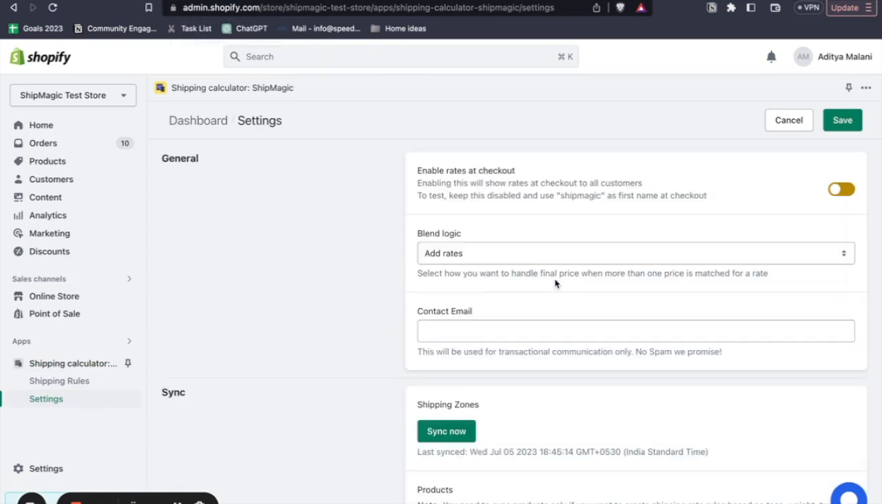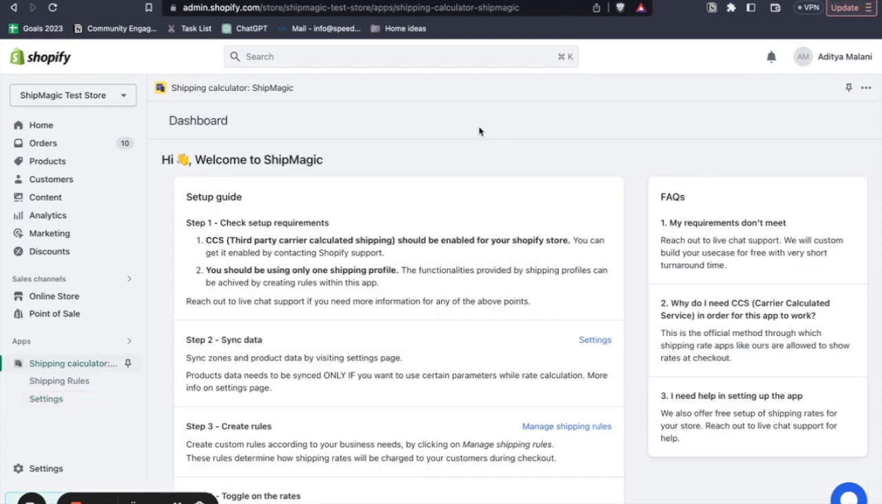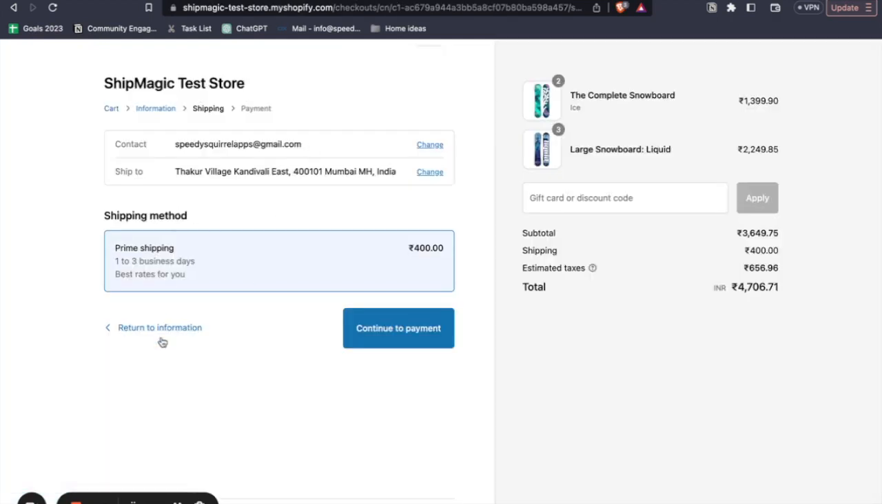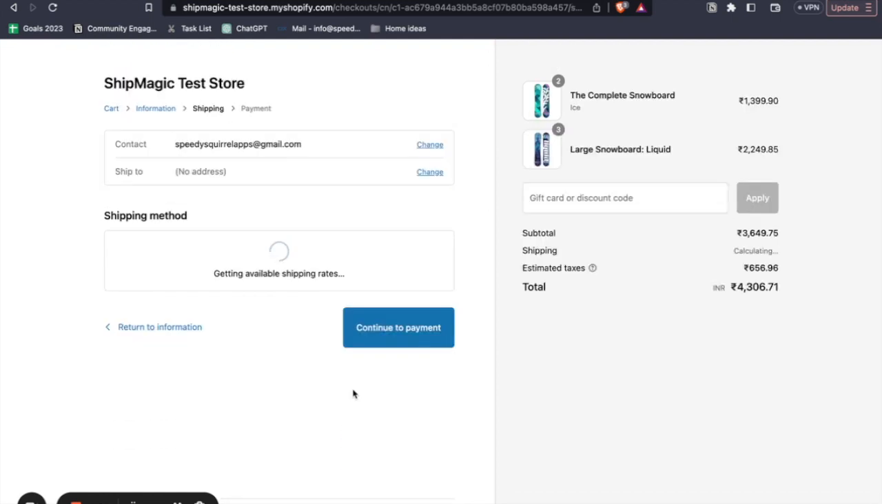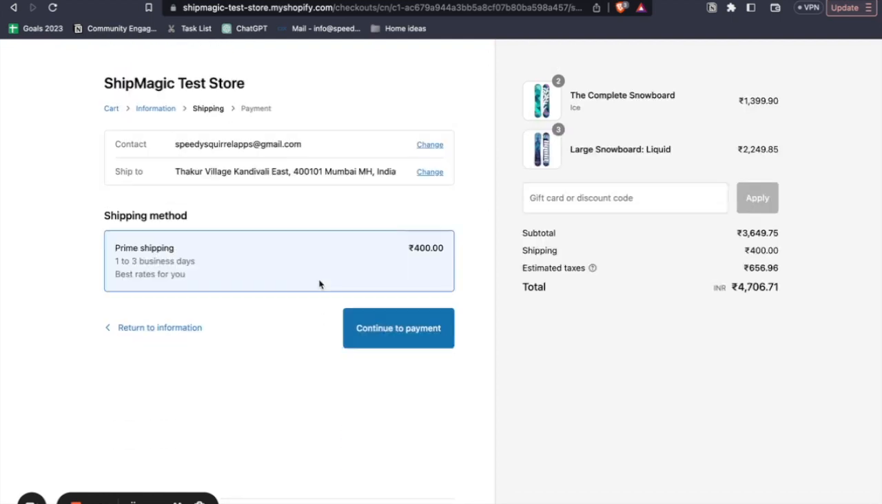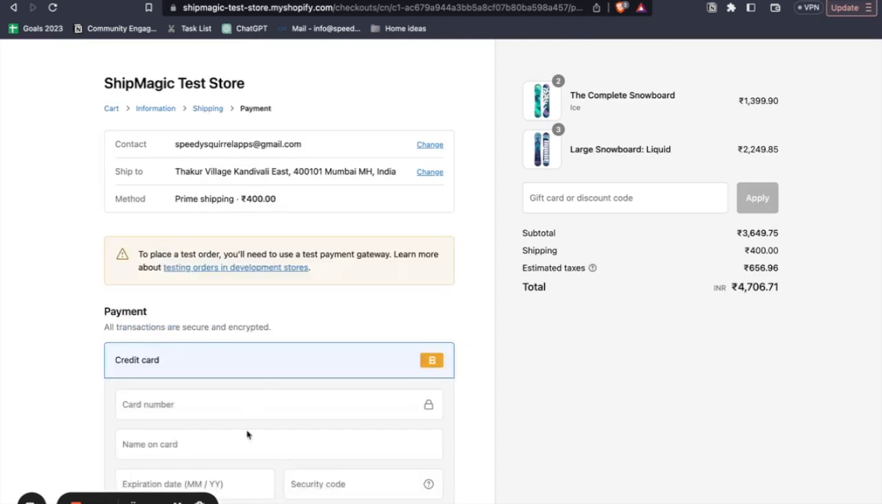Now once we are satisfied with the working, we can go ahead and enable rates at checkout. Click on save button. Now if you come back, you will see that the rates are enabled for all your customers. Whatever first name you enter here, the app will fetch rates for you and show it to the customers. And click on continue payment to add a credit card and go ahead with the order.